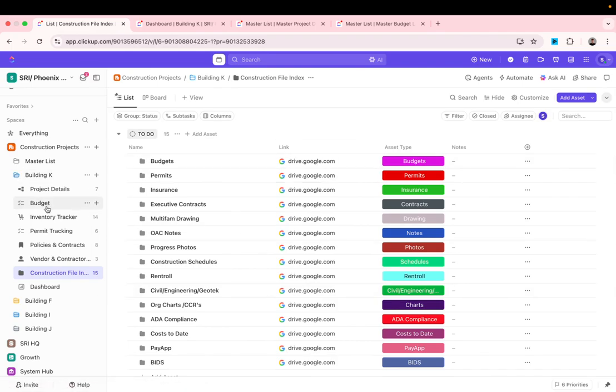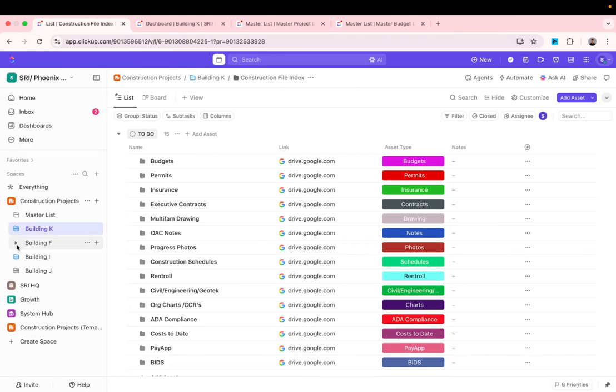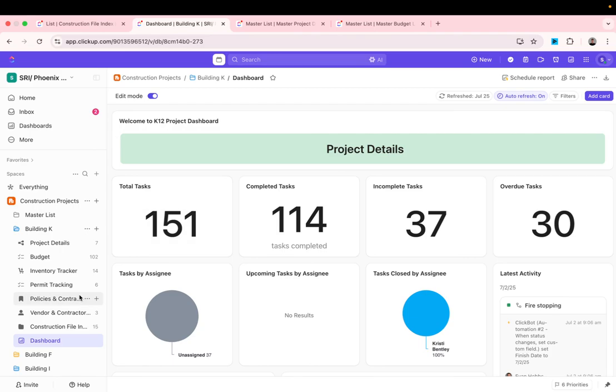So this is how I try to structure the projects. If you need something more, that can be added also. Now I'll show you the dashboard for this project. So at the end, you have the dashboard.